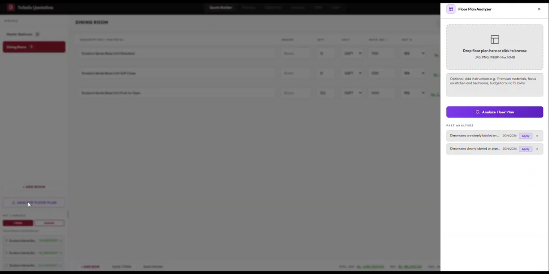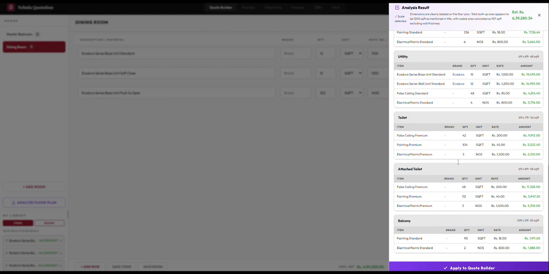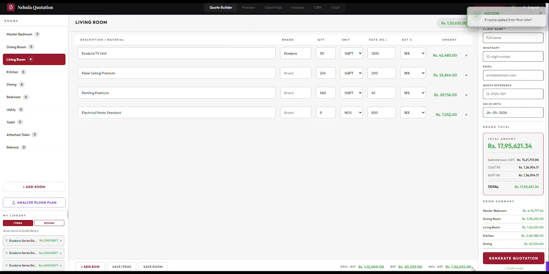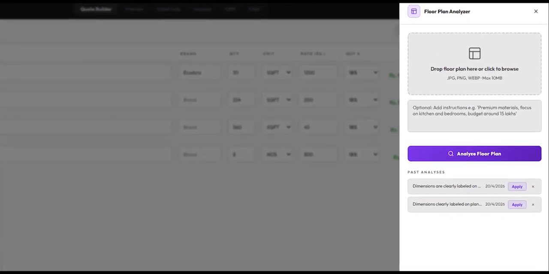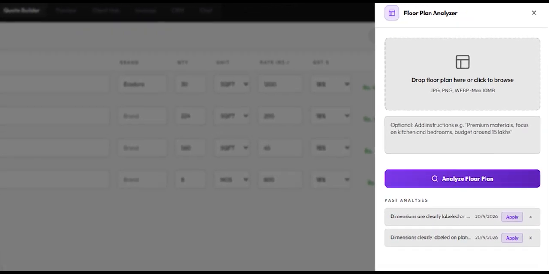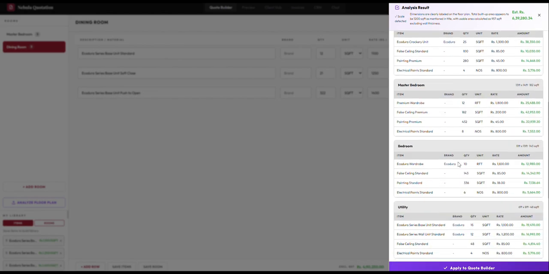An exclusive feature called Analyze Floor Plan is available in the Code Builder where you can directly upload the floor plan to get an instant quotation which can be customized completely. You can also instruct it to build a code on the budget of your client. For example, if the budget of your client is 10 lakhs, Nebula can give an editable code for that budget.